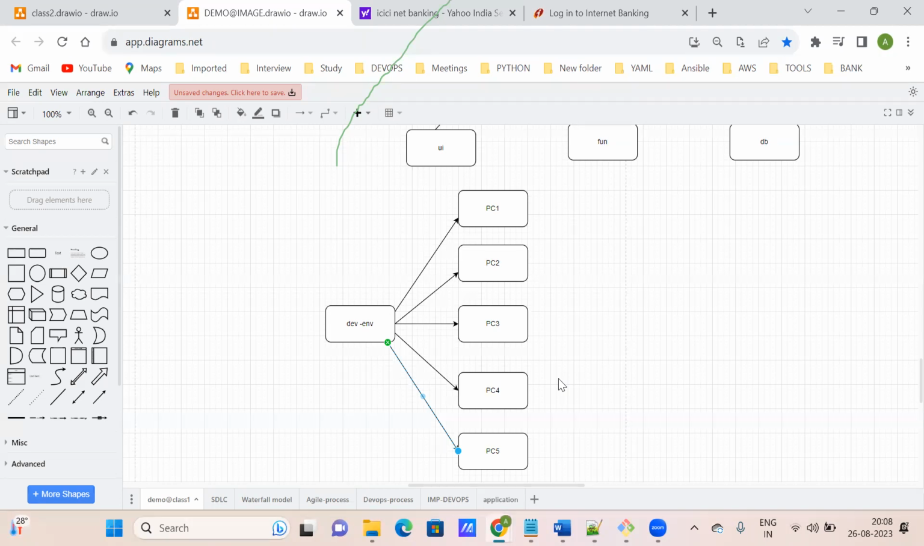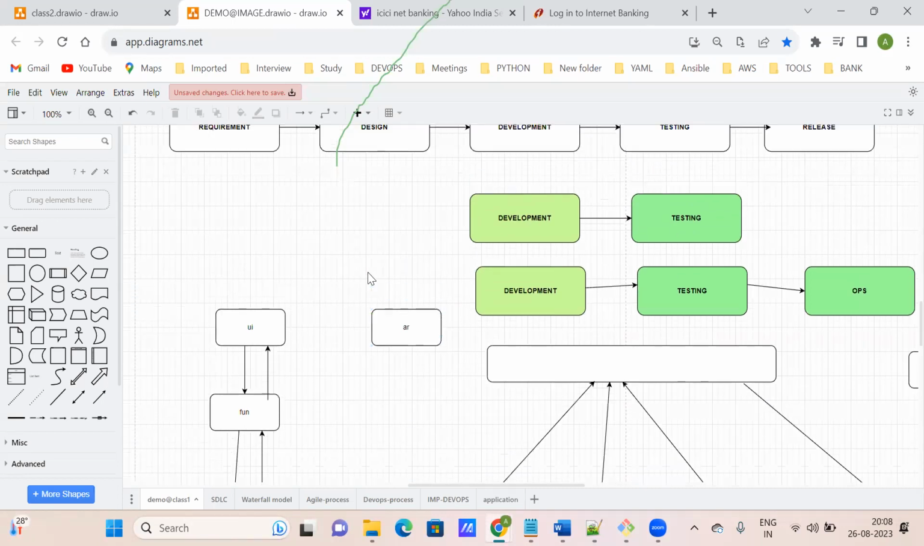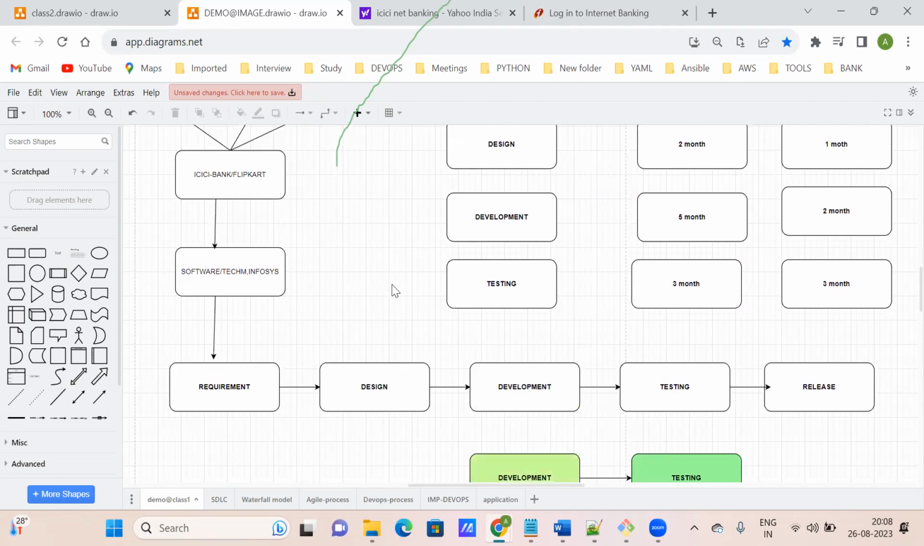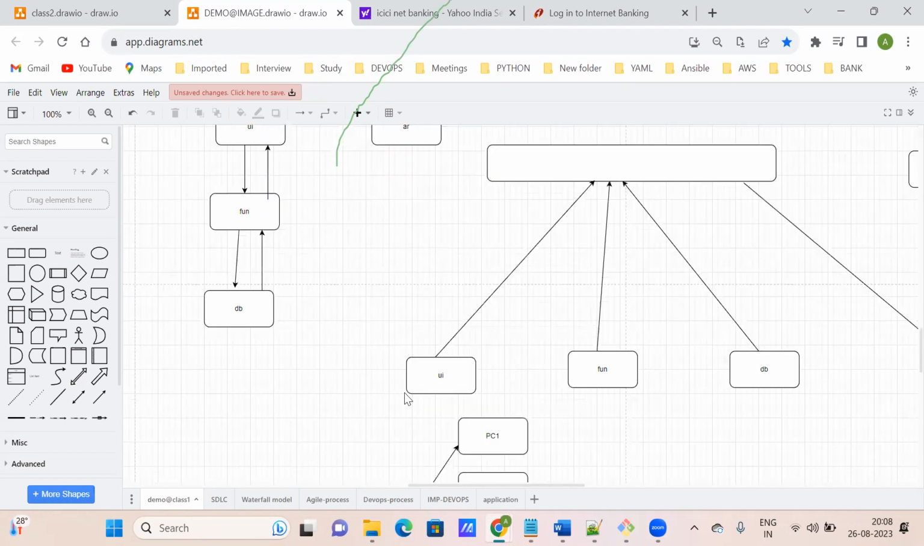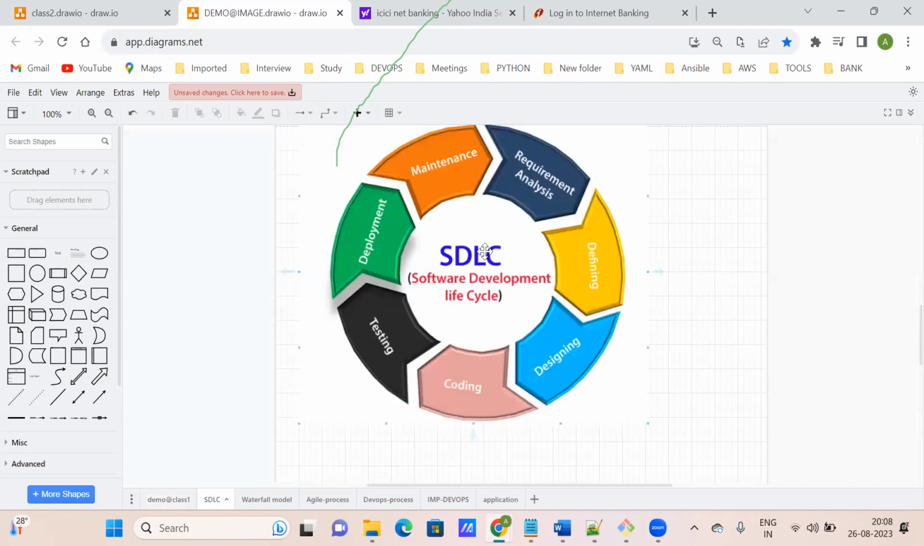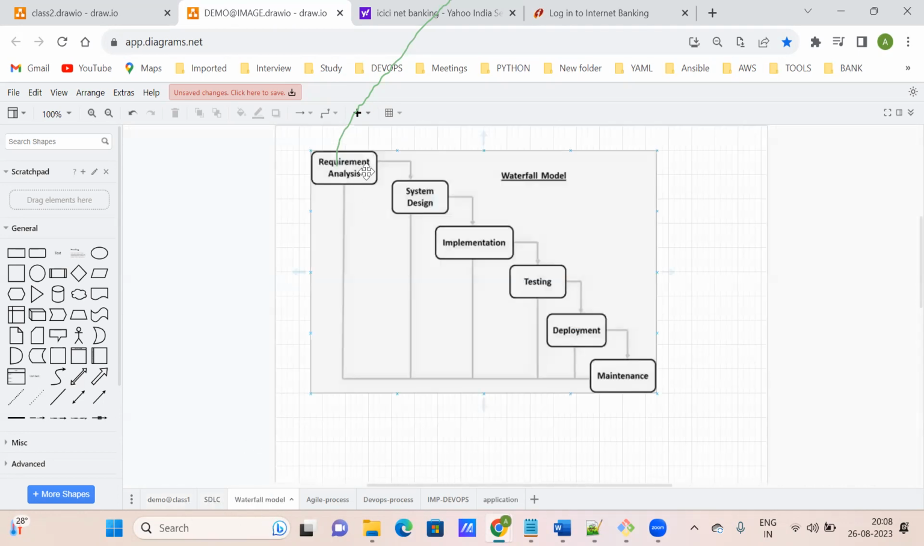Clear, Sandeep? So everybody is clear about SDLC, waterfall model, agile process, and DevOps process, correct? So in SDLC all these things will be there: waterfall model, requirement, system, implementation, testing.